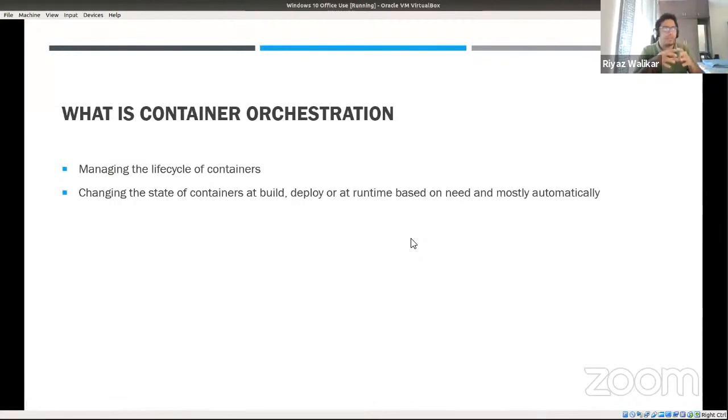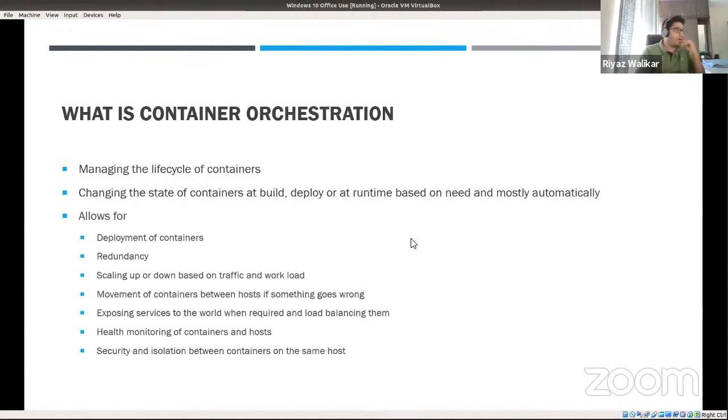Changing the state of containers at build or deploy or at runtime, based on what is required, on a supply and demand sort of thing, you would require another additional piece of software that takes care of all these aspects of your containers' lifecycle. Essentially, orchestration allows you to deploy your containers, maintain redundancy, scale based on traffic, expose any services that are required, and provide isolation and security for containers on the same host if required.